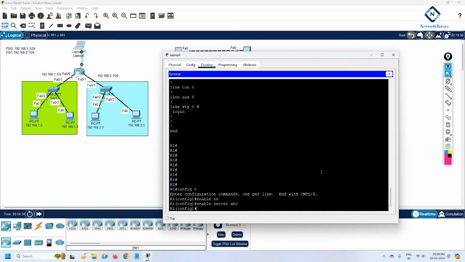Now after that, what I need to do, I need to write line vty. I am using the virtual lines, this one, vty 0 to 4. I can use anything, I am using 0 to 4. So 5 users can access at the same time. So I am writing 0 to 4.